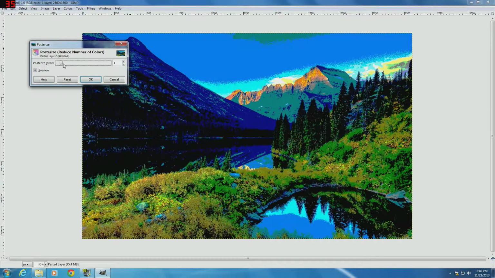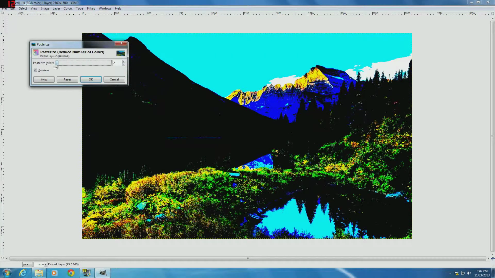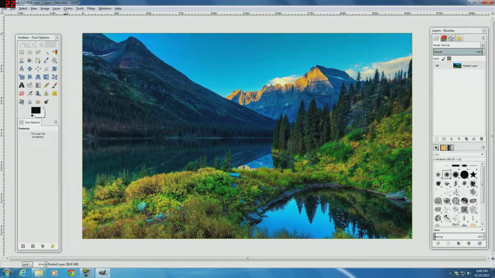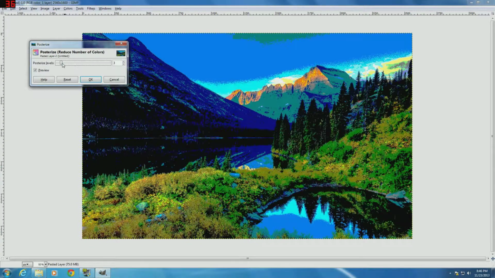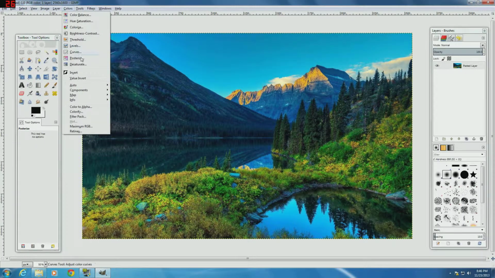Posterize. I think I pronounced that right. As it says right here, it reduces the number of colors in the picture, so you can go all the way down here, and it has very few. So obviously 256 is the original picture, and then anything beneath that is taking away colors. So pretty simple.